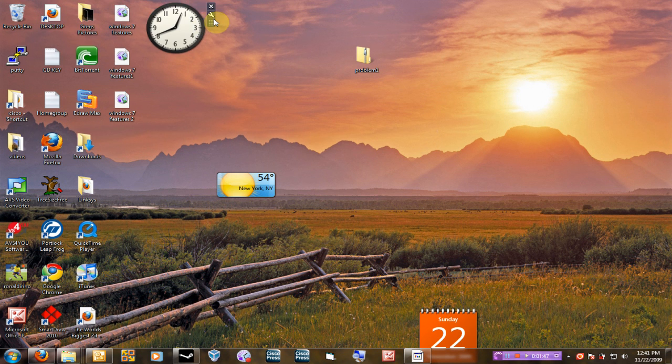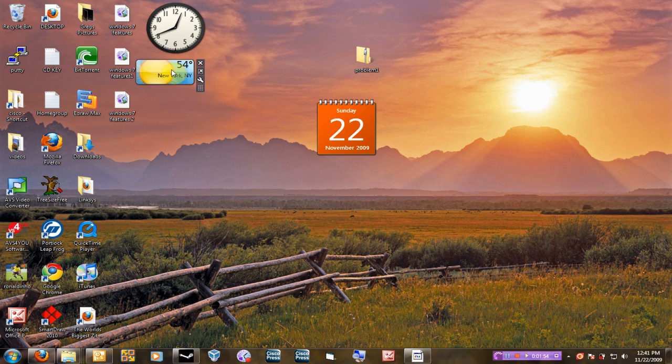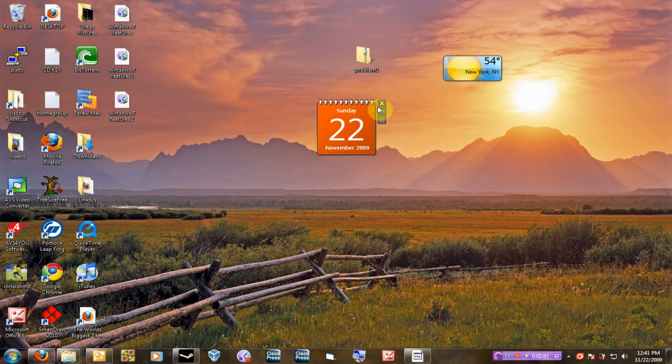If for some reason you wanted them up here, like I said, if it was blocking your view of your background, you can move it wherever you want. I don't particularly see the need for this, but some people might, so I just figured I'd show you. So I'll go ahead and close out with the gadgets, and I'll also show you the really cool magnifying tool.